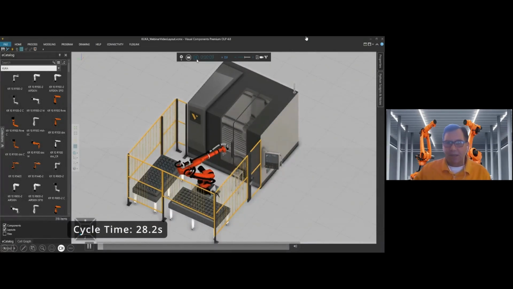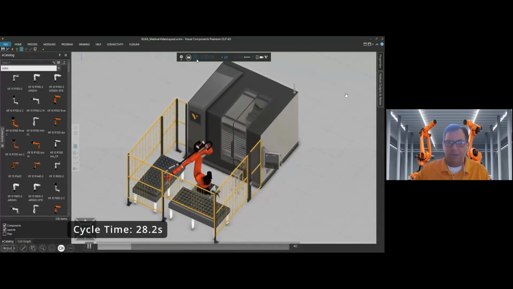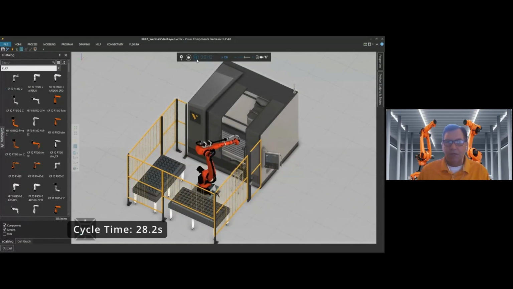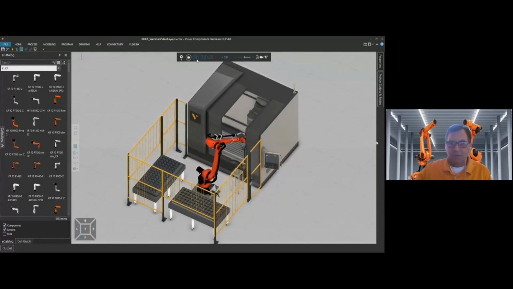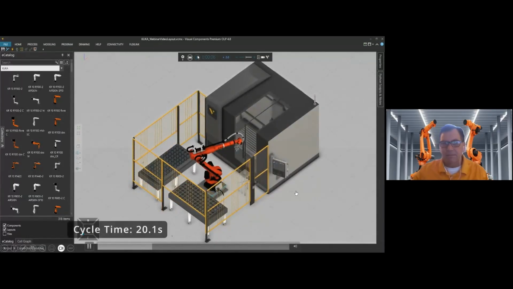Here's a good example of a simple pick and place automation for a machine tool. Pick and place in raw material, remove the finished goods, and place them on the secondary pallet. And you can see here the cycle time is just under 30 seconds. And with today's tools, you're going to be within a couple percentage points of the actual cycle time. So in this case, not only was the reach validated, but also the cycle time.